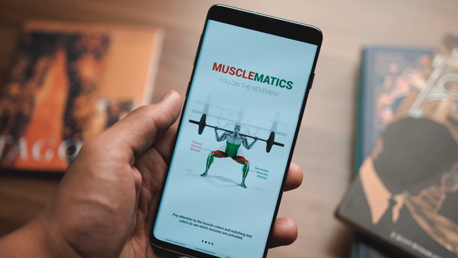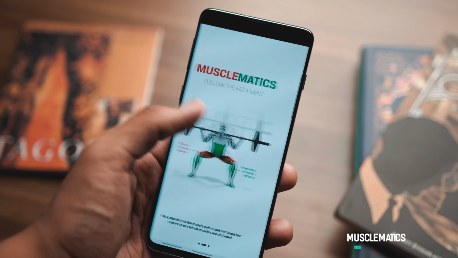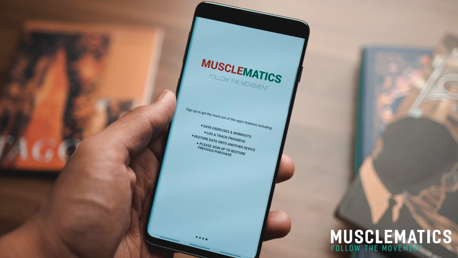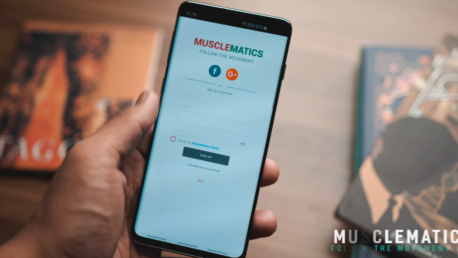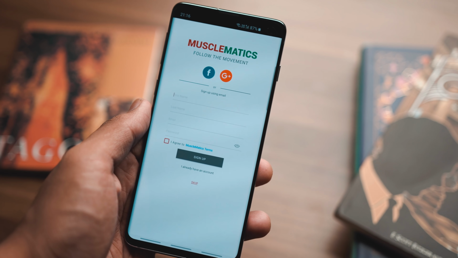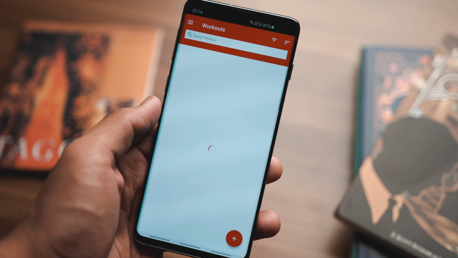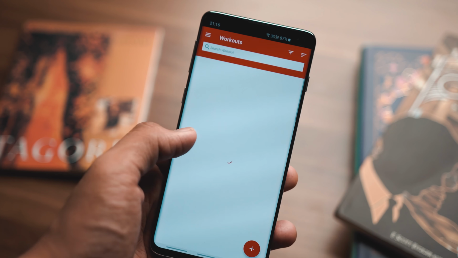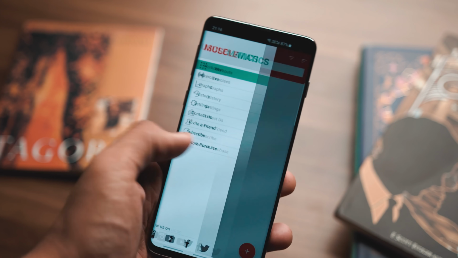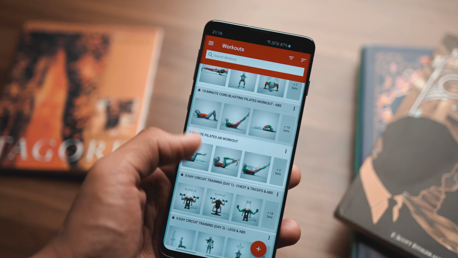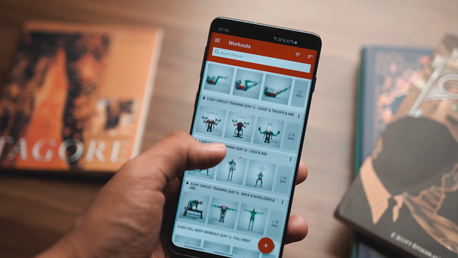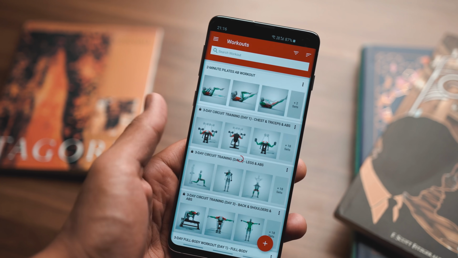Alright, moving on, we have something called MuscleMattox, and if you're into gymming or into having a good body or even working out and staying healthy in general, then this is going to be an app which is really going to help you understand the different types of muscles that you hit when you do certain exercises. So once you open up the app, there is this huge section of workouts where you can look at various types of workouts, including abs, chest, triceps, and various types of other body parts.